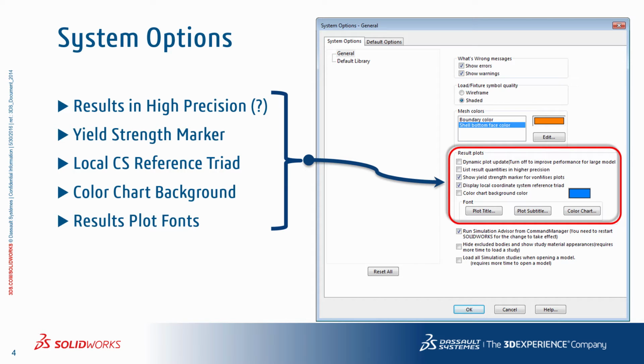You also have the option to change the color chart background as well. If for some reason your results would look more professional with a different background, you can choose from the standard palette. If you deselect this checkbox, your color chart background is going to be transparent. And finally, you can change the font in your results plot to any TrueType font installed on your system. This can be very important for some reports and plots generated for a more professional look.